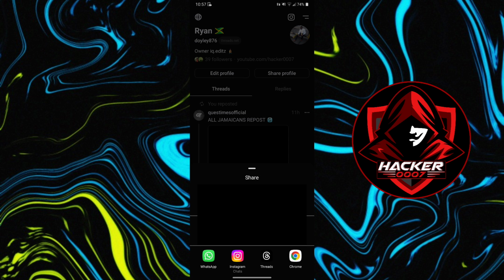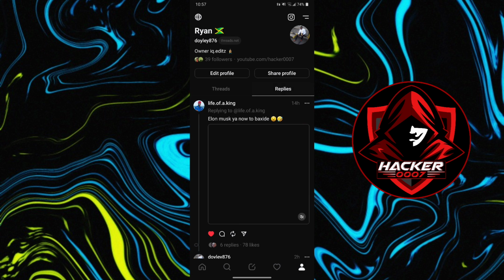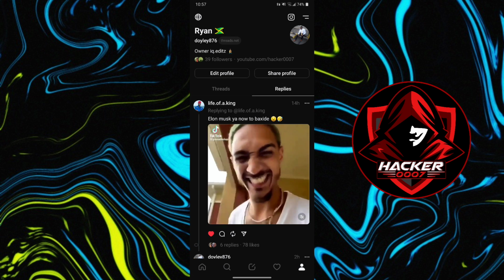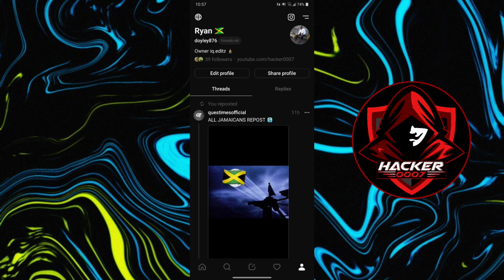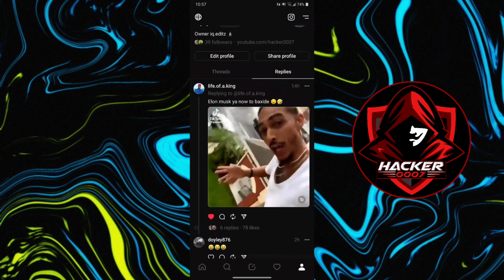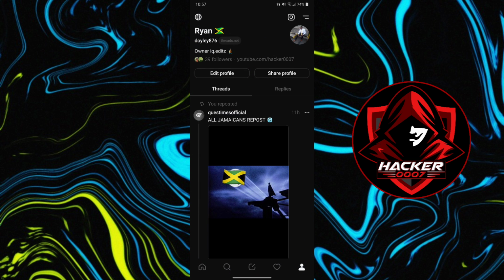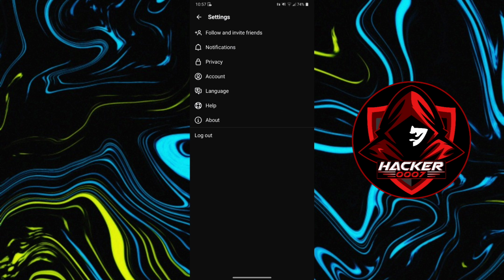Next, you could share your profile. By selecting share, you could share this on WhatsApp, Instagram, or even Threads. You could share your own profile on Threads. Next, we have replies. Now, these are what you replied to. Anything that you replied would be over here. And we have a few more options here. This button right here, the Instagram icon above your profile, that would bring you back to your Instagram feed or your Instagram profile. And if we select the three lines, we have various settings which we could adjust.